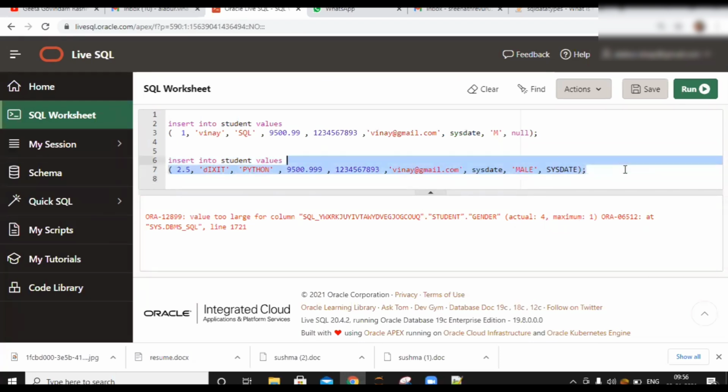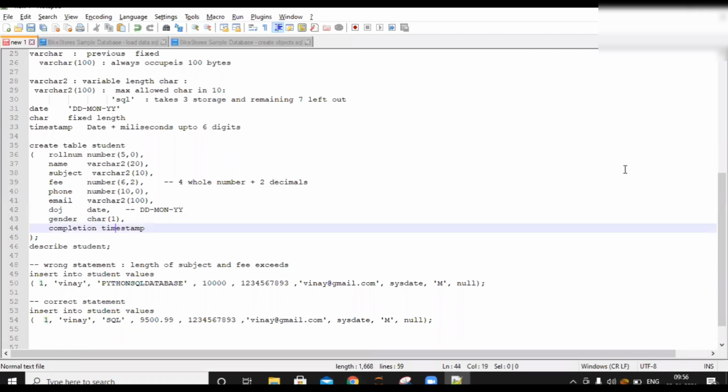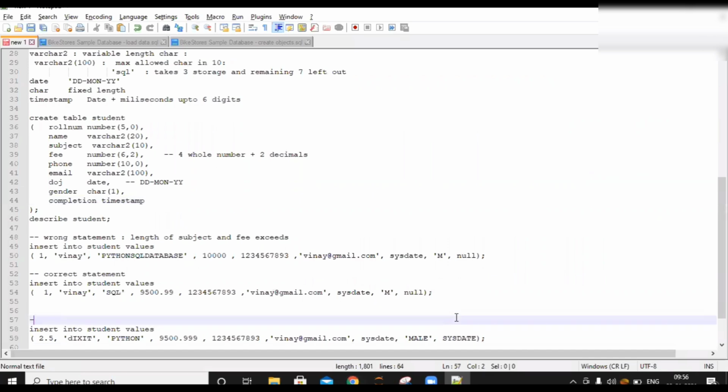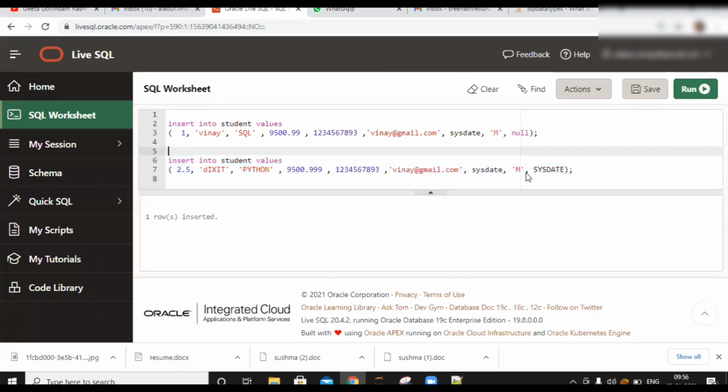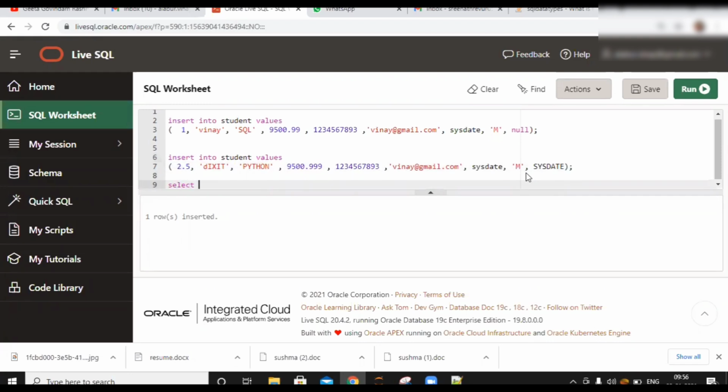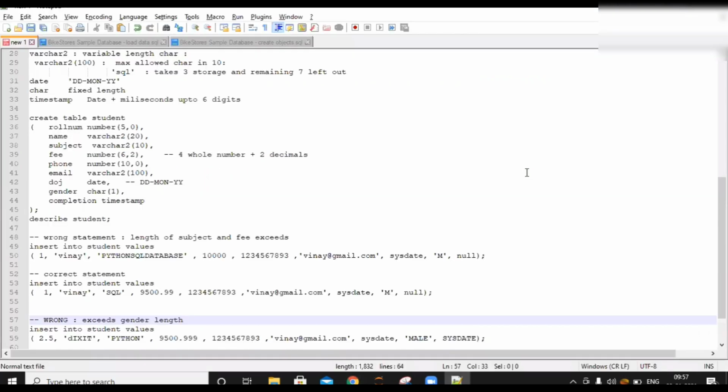Okay, I just copy it for your reference so that you can practice. Wrong statement. Exceed. Okay, I correct it to mail. Okay. Next, what is the error now? Definitely you get one more. Okay. Let's see what will happen to the student that 2.5 was given. Let's see how that looks. Roll number 5. Okay.